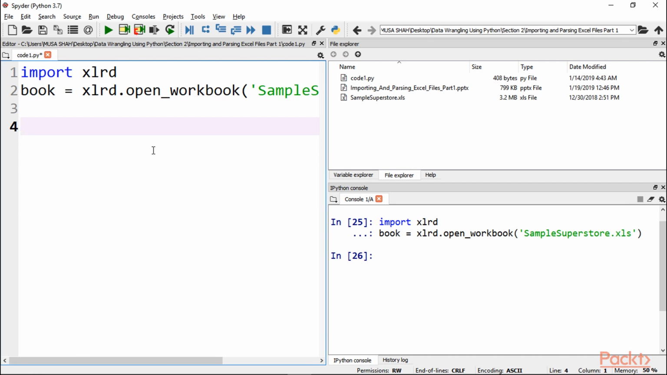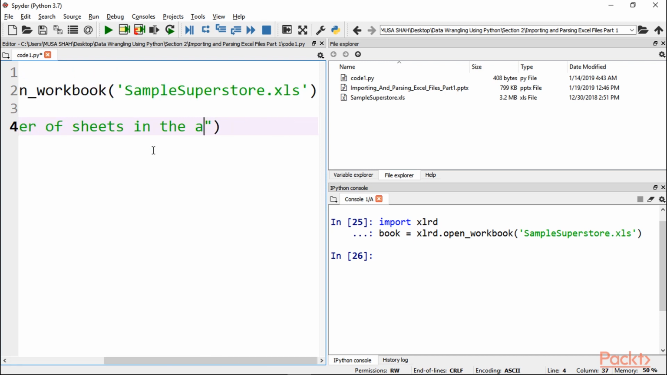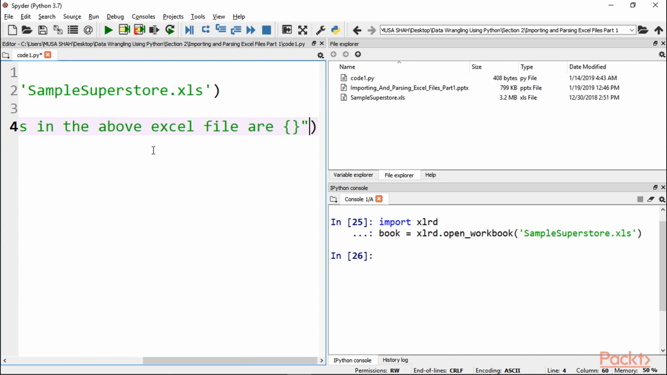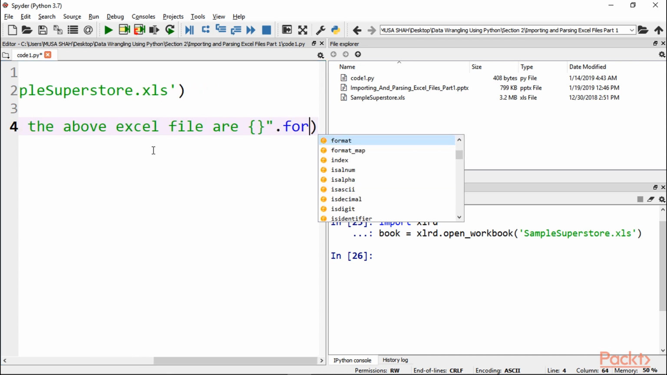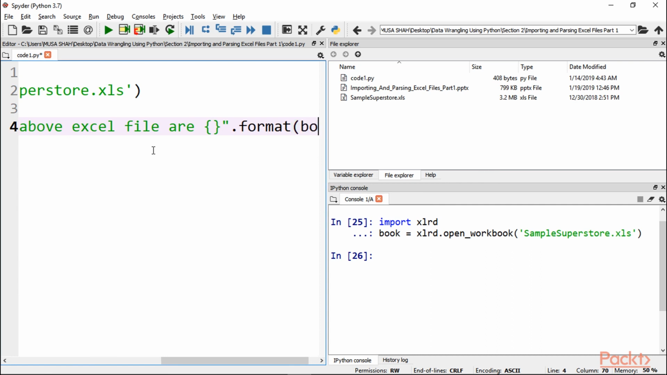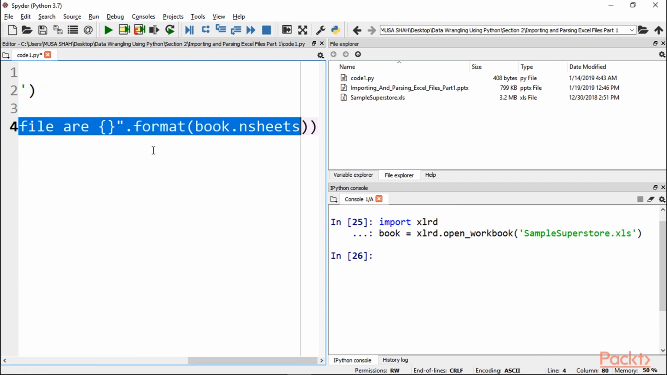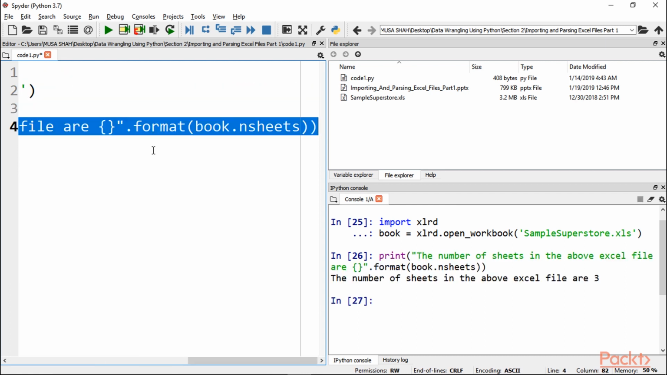Now I'm going to print stats about how many sheets are present in this Excel file. I'm going to print the information, the number of sheets in the above Excel file are, and I'm going to replace these brackets with this stat, which is book.nsheets. This book is actually containing that Excel file. So I'm going to run this. And here you can see the number of sheets in the above Excel file are 3.